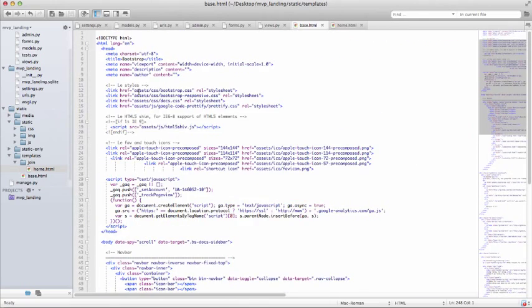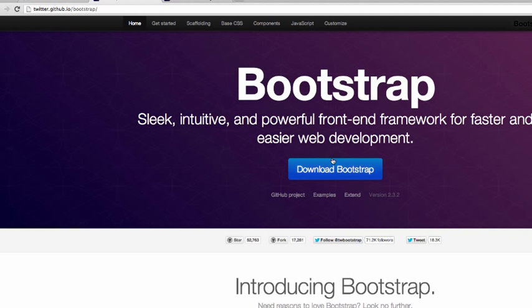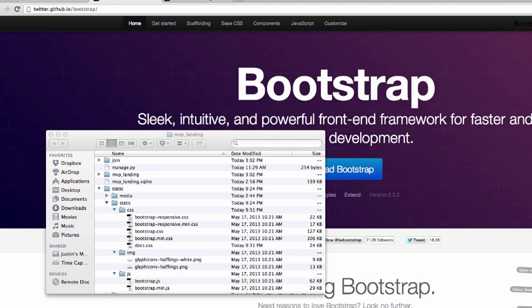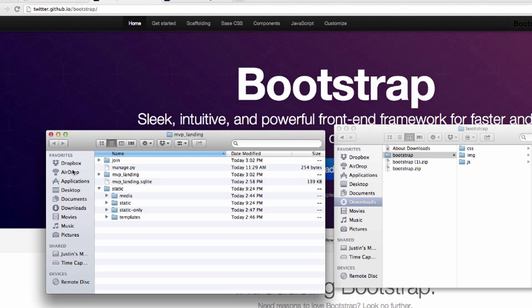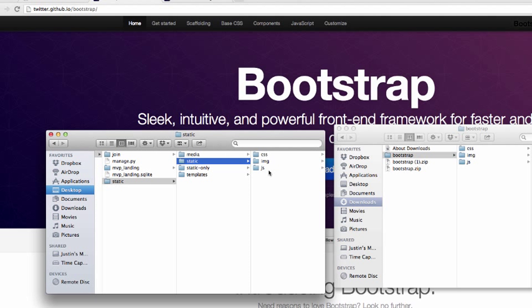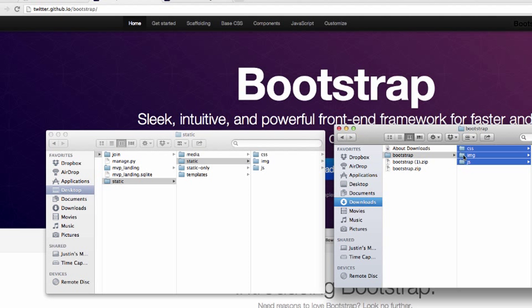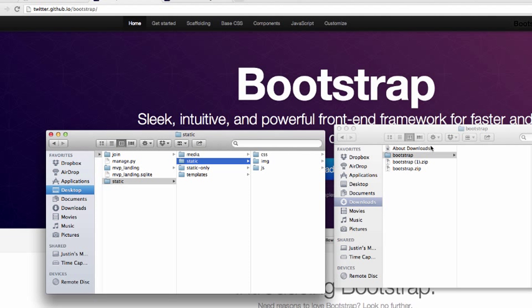Okay. So then we want to go back into Chrome and download Bootstrap. When you do it, it's going to be a zip file. Unzip it, open that file up, and you'll notice these things right here. So then navigate into your project, go into static files, and we're just going to drag this over here and we're going to apply to all, replace.